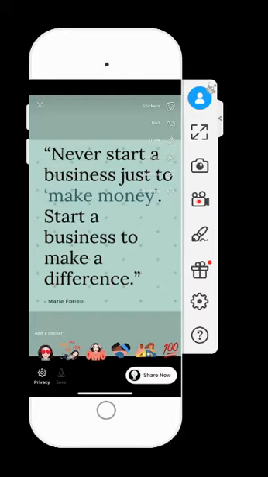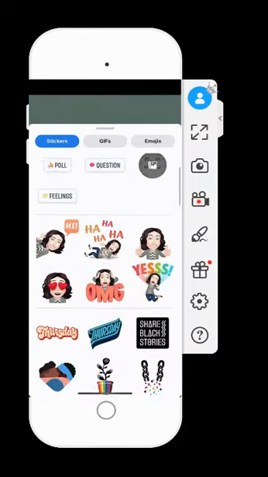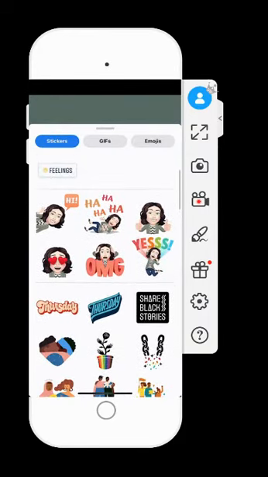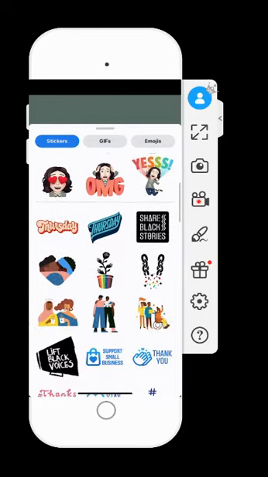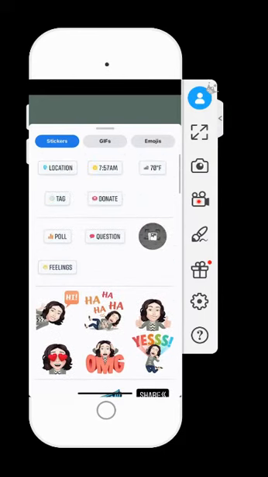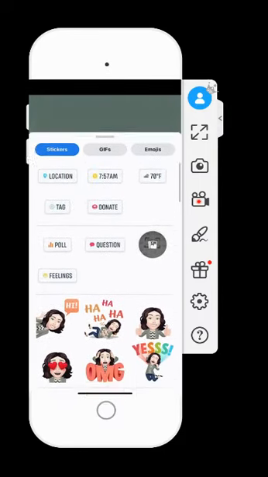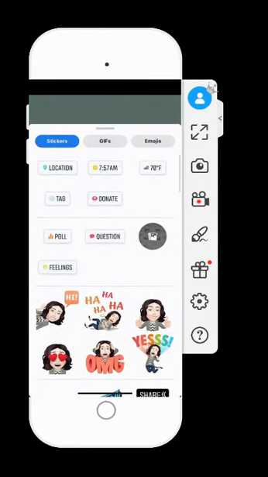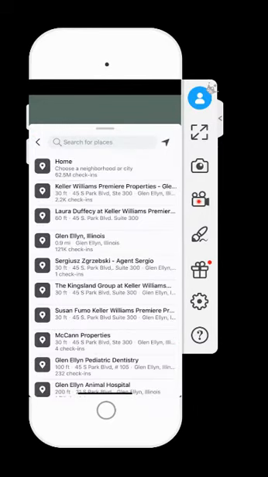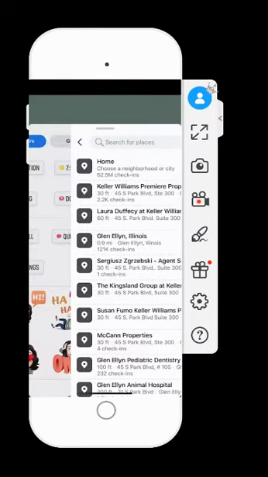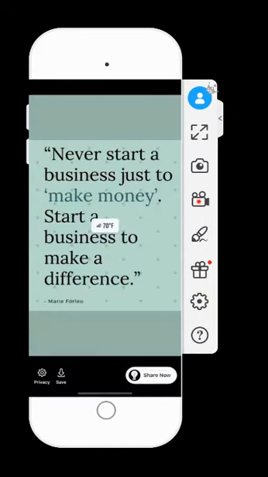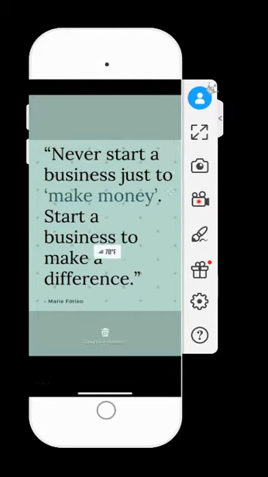Up on the top right-hand corner, you can click stickers, and you can add different stickers. If you've created your Facebook emoji, that's what these top stickers are here. You can actually search at the top, and you can use these little icons like location to tag where you are, what temperature it is, all kinds of fun stuff like that. And if you don't like it, you just hold it and drag it. A little trash can will appear and drop it right in there, and it goes away.